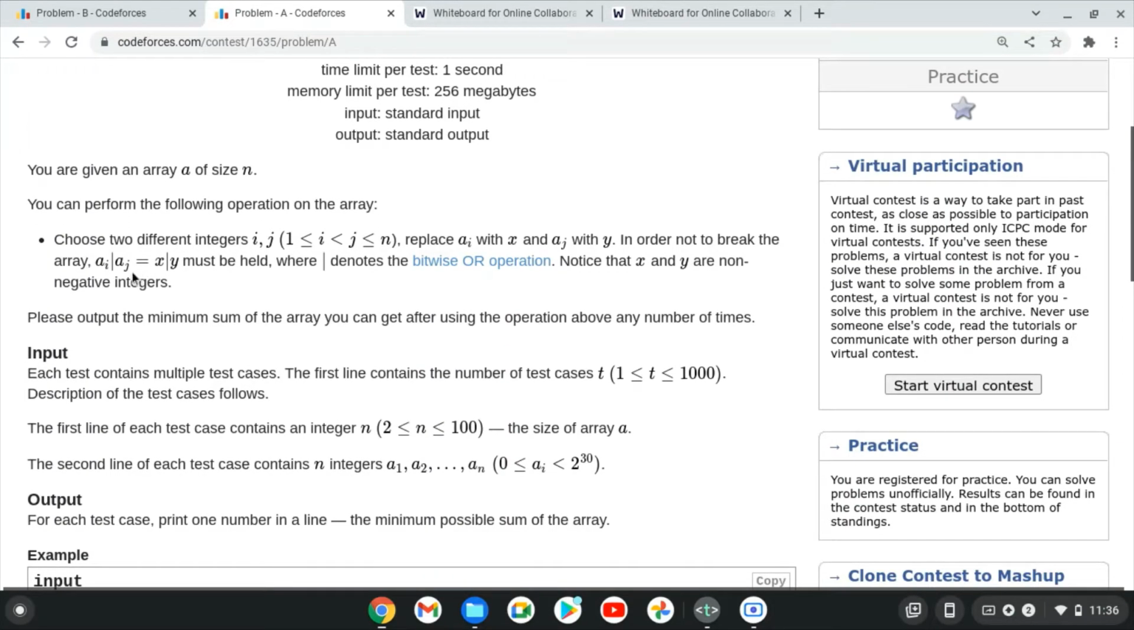They say over here that you can replace any element in an array, a of i and a of j, such that a of i or a of j is equal to x or y. So the two new numbers you choose, x and y, their bitwise OR should be equal to the bitwise OR of the two numbers you chose.